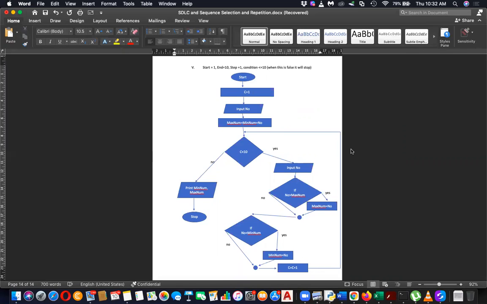And for this, you have to write down the code, and for this, you have to write down the pseudocode and Pascal code.